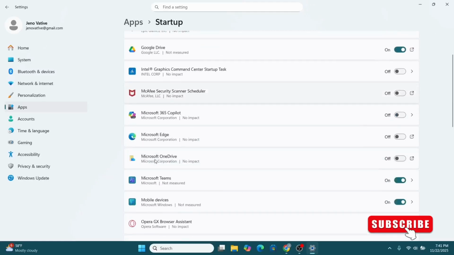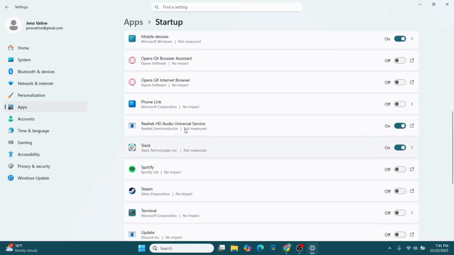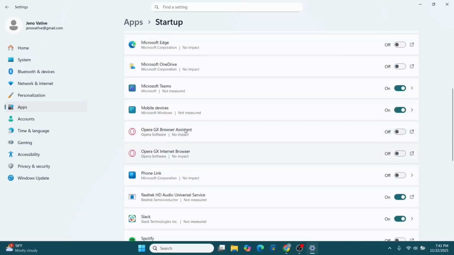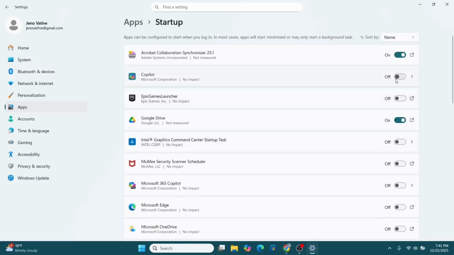And from here, you just need to go ahead and find the application that you want to turn off from startup. So if you do not want the option, you can just go over and turn it off. For example, I do not want this option of Copilot. So if this option is turned on, you just need to turn it off by clicking on this option right here. And that should turn off the application from appearing on startup.